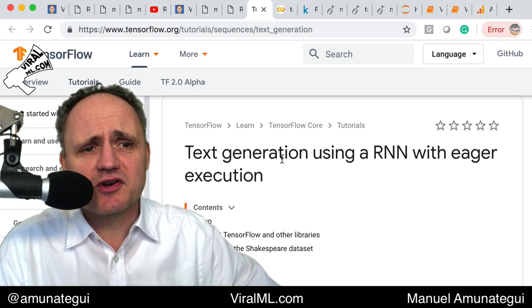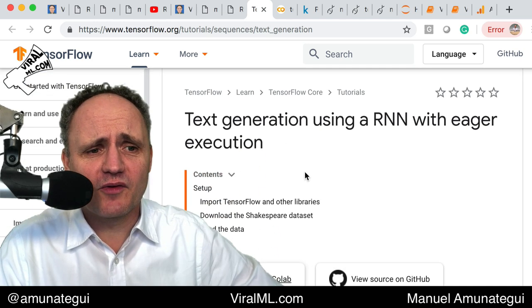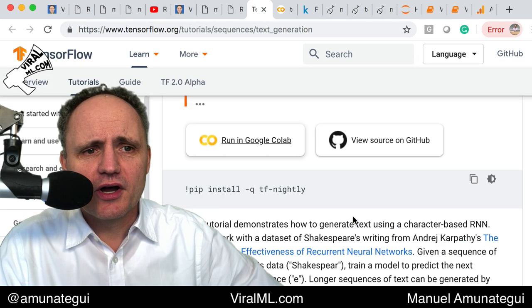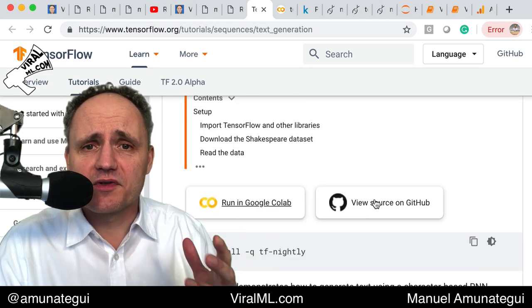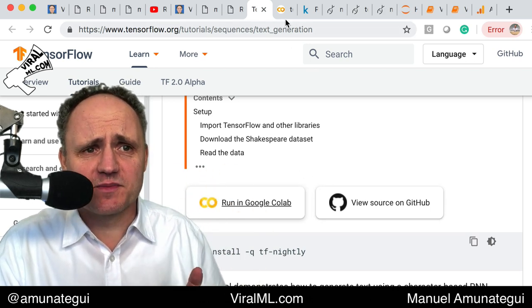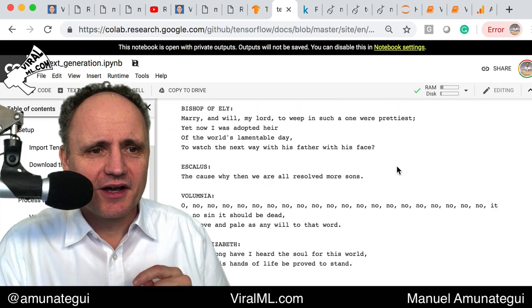We're going to be using the text generation using an RNN with eager execution. This is the new stuff that's coming out, supposed to be a lot easier to do. And here you'll find a link. You can see the code to do this RNN with eager execution on Shakespeare, and basically, it's going to generate Shakespeare. So all we have to do is change two lines of code, actually one line of code. I'm going to show you where it is.